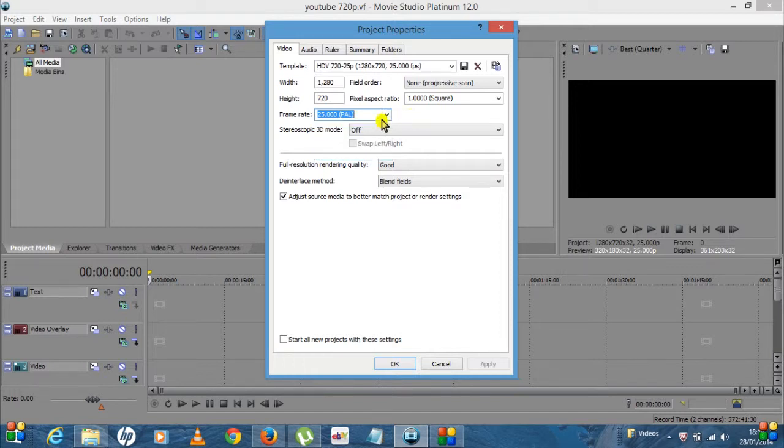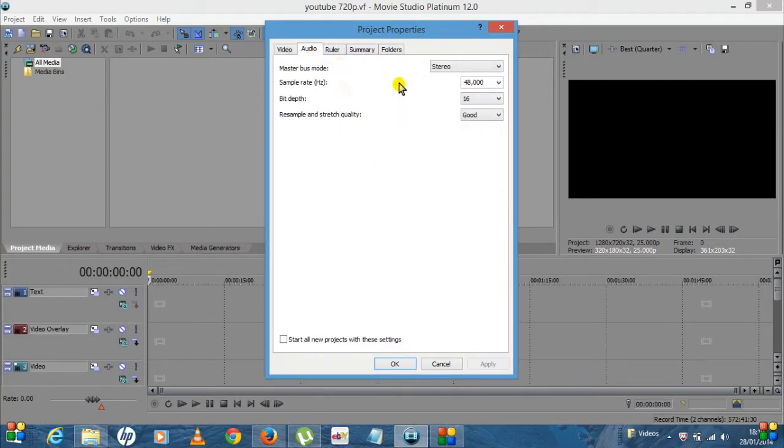The stereoscopic 3D, obviously, you're going to leave that off. The width is 1280 by 720. Here for your field order, you want none, progressive scan. And the pixel aspect ratio, you want to leave that set to 1.000. And if we move over to the audio, as you can see, you've got stereo.